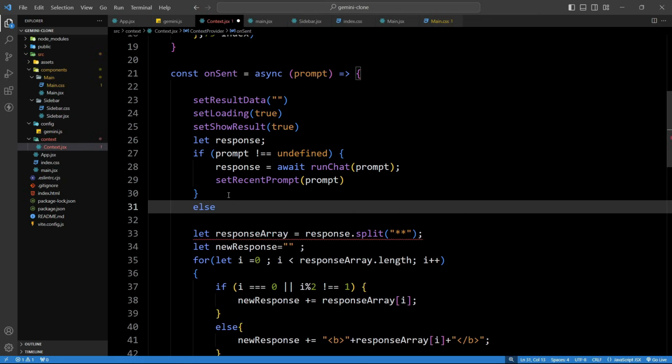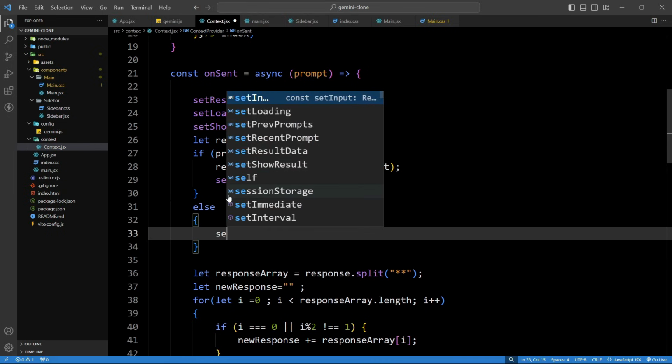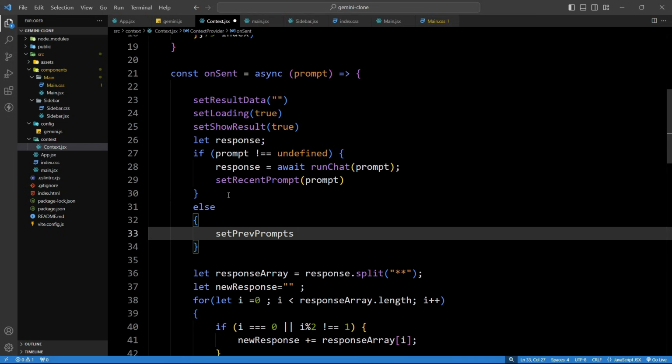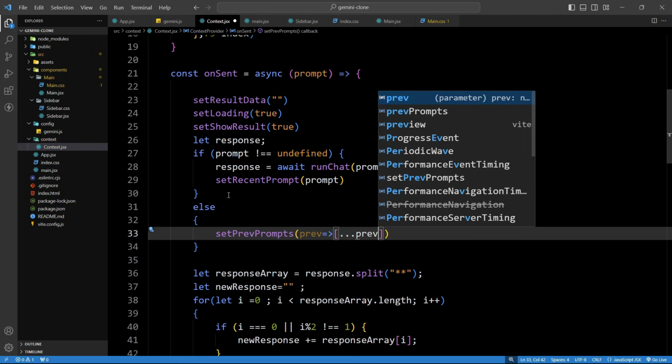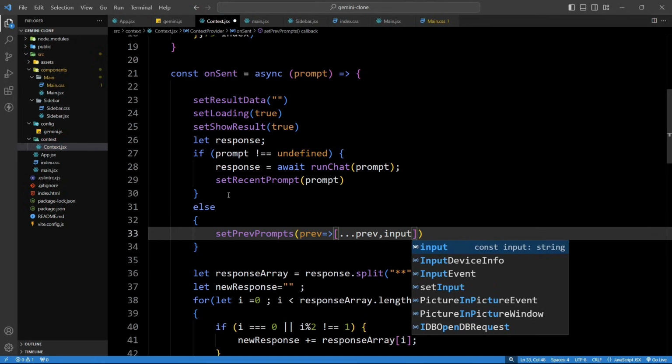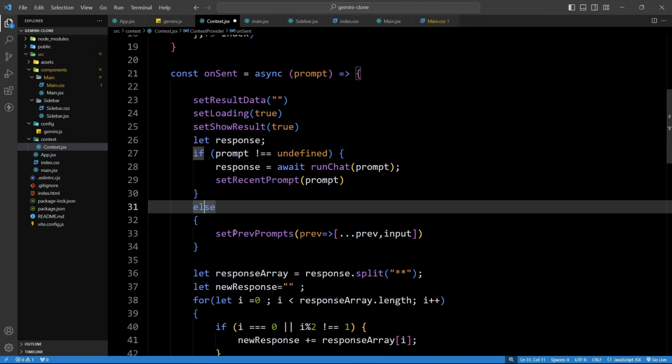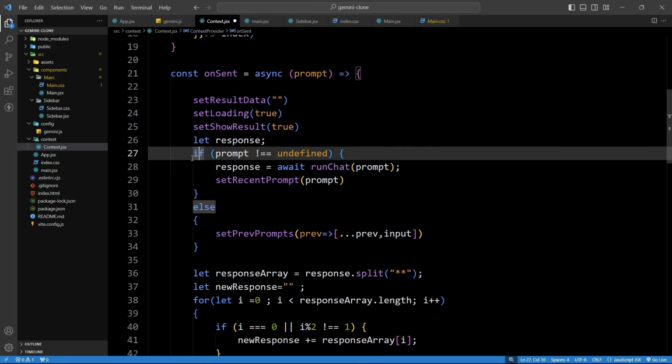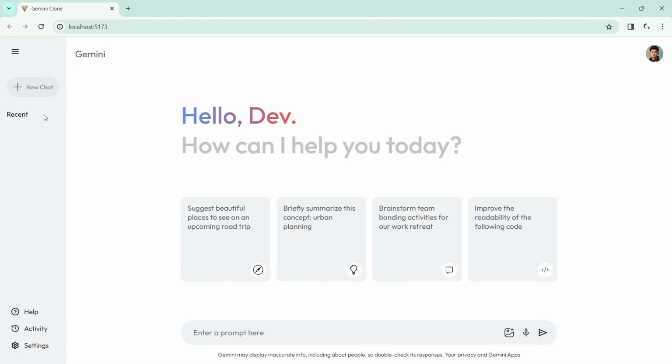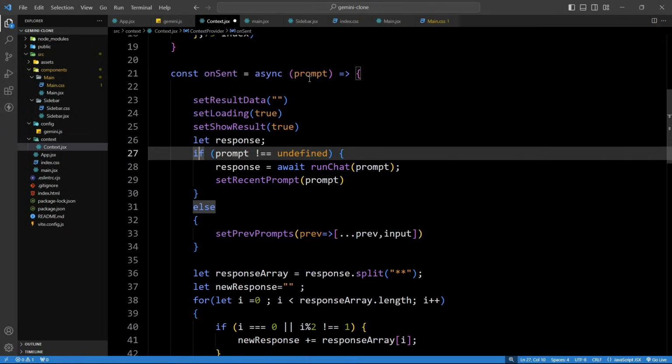Then we will add the else statement, and here we will add set previous prompts. In this one we will take the previous prompt, and here we will add previous and input. So this statement will be executed when we execute this onSent function for our input field, and this if statement will work if we click on this recent item from the recent section that will be received in this prompt.